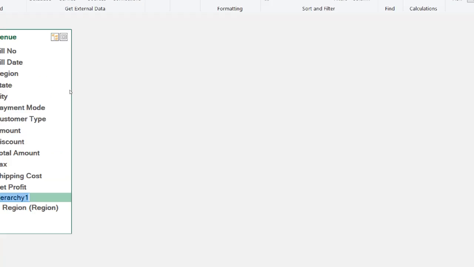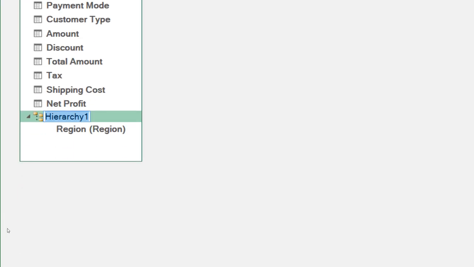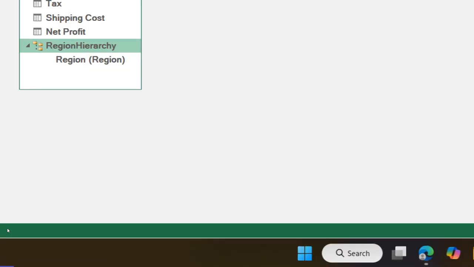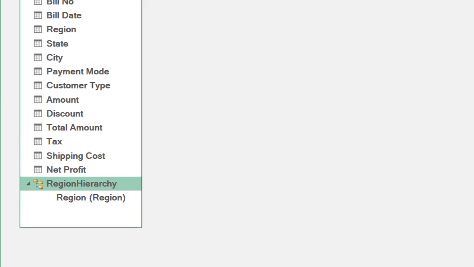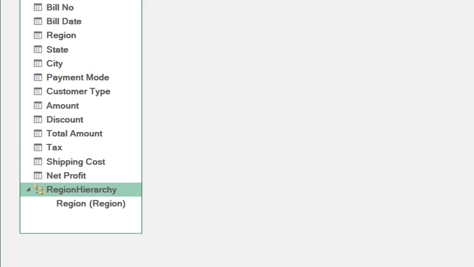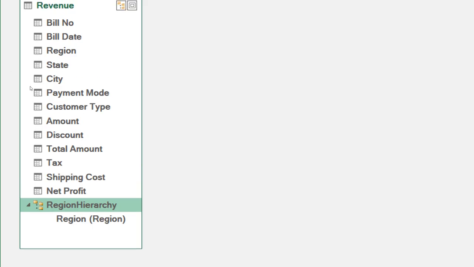What is the name of that hierarchy? It can be hierarchy 1 or I can give some name for it. Region hierarchy. You can give any name as per your wish. I am giving a name as region hierarchy. Then below region I want state. Drag that state and bring it straight to the region hierarchy. It automatically goes below the region.